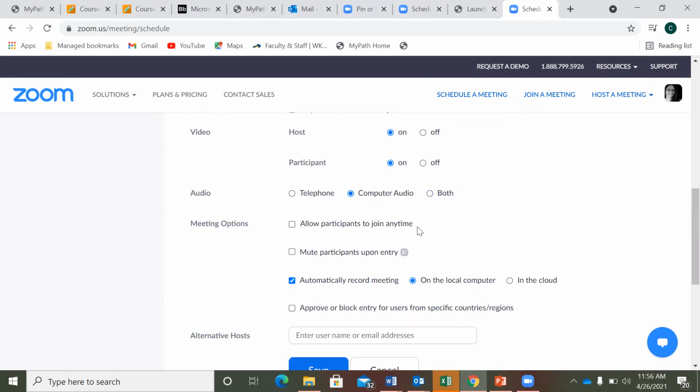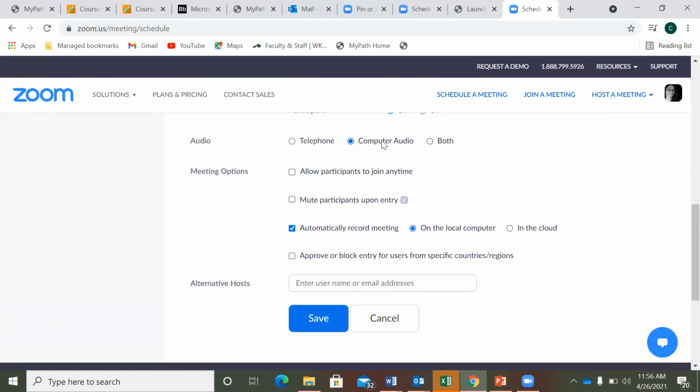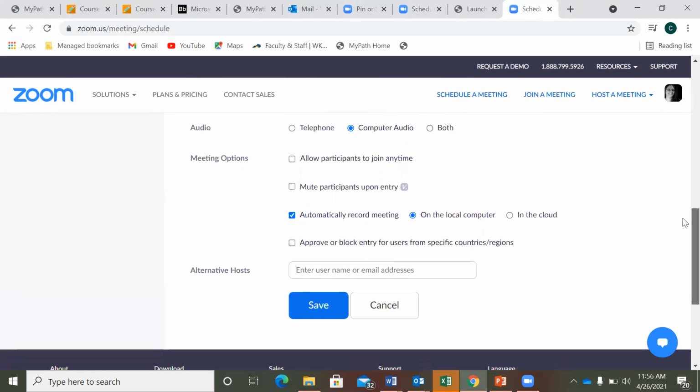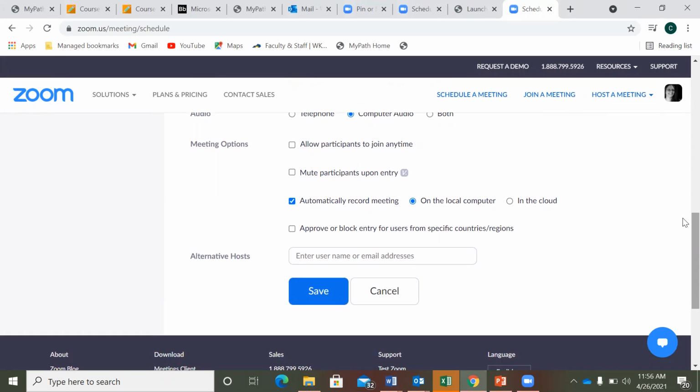So you click that. Certainly if there's some question you can ask me about it, but we're supposed to be using laptops or computers here. So you can go ahead and do this and allow participants to just join anytime. But I don't usually do that. I mean, certainly you can, but they're not going to be able to do anything there until you start the meeting. So it's best to leave that alone unless you have a question. I have automatically record, but I would just start recording when you get in there, and I'll show you where you do that.